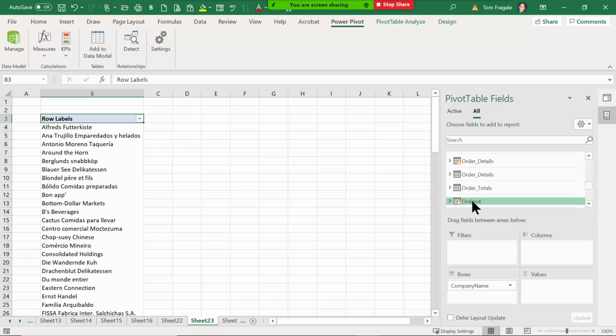And let's use the orders for table, again the one with the orange cylinder. So I'm going to expand the orders for. These are the fields from the orders table. Go ahead and scroll down on those fields. And let's use order amount. Pick up order amount and drag it down here into the values.